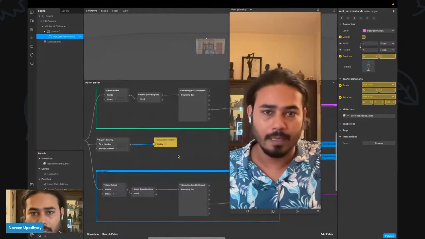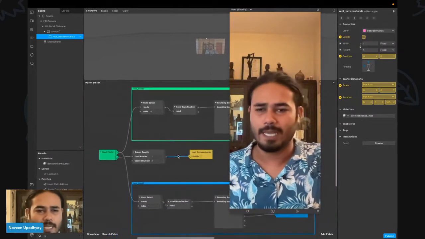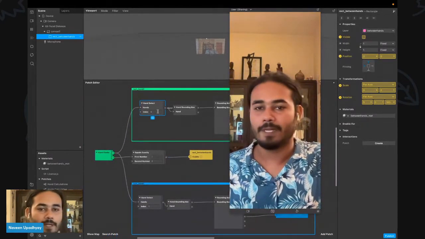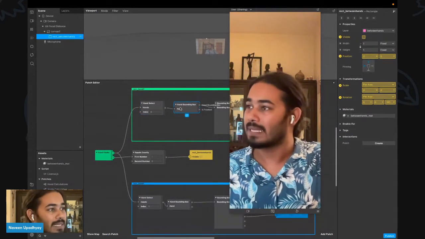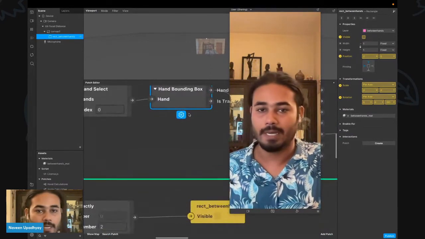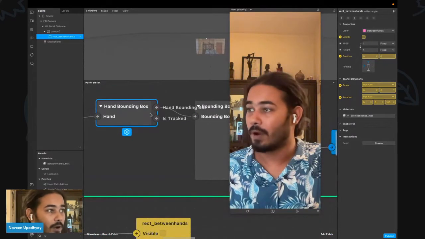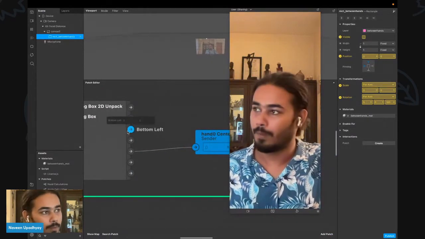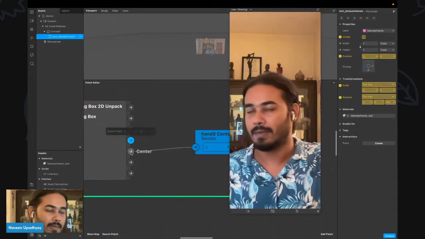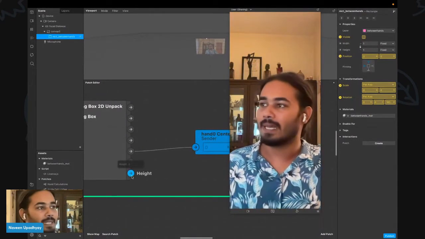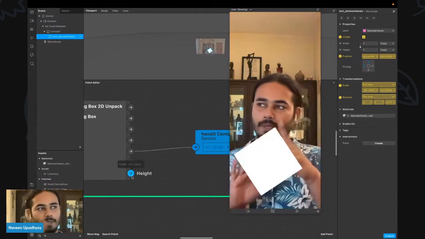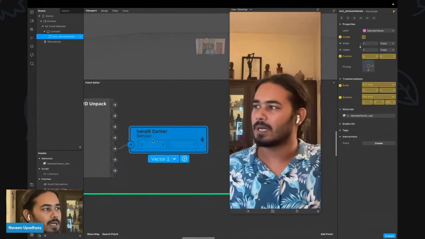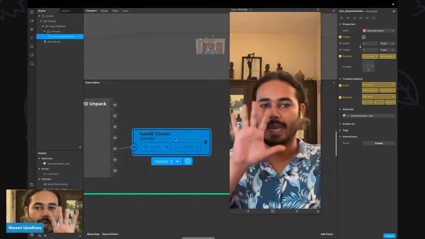Now, this is the same. Hand number one goes to hand select. If it is index number zero, I'm going to pass that to my hand bounding box. That hand bounding box will give me five coordinates: top left, top right, bottom left, bottom right, and the center, and also the total width and the height of the rectangle. So for us, the useful information was the center, the hand center.